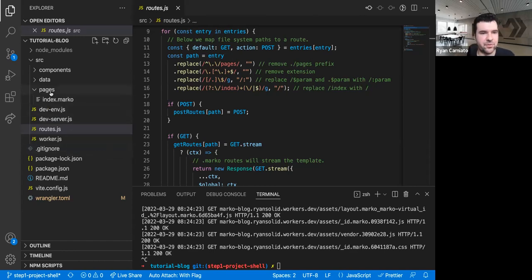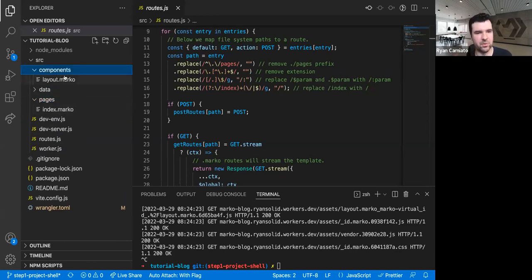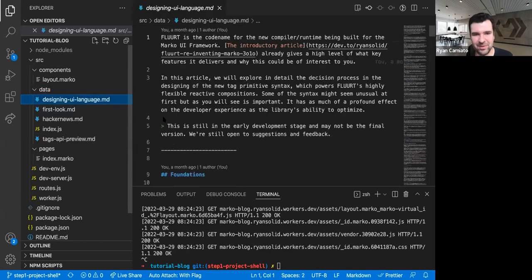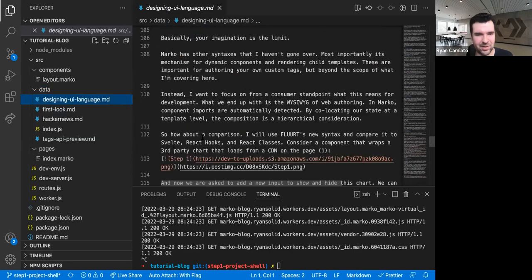The rest of the folders in source are essentially what I mentioned about the pages folder, which is where we have our pages. So this index.marko is basically index.html for our purposes. We have a components folder where we can put any additional components we use. And then we have this data folder, which I used to bootstrap our data for the KV. And all I did was I took some markdown from some articles that I've written about Marko in the past just to seed this. It's just some of my articles from Dev.to. I literally just grabbed the markdown and pasted it.